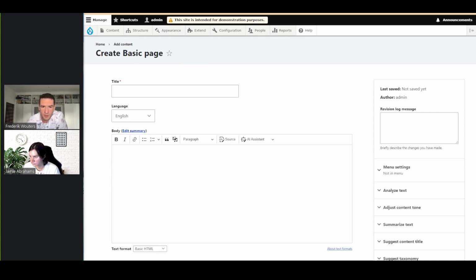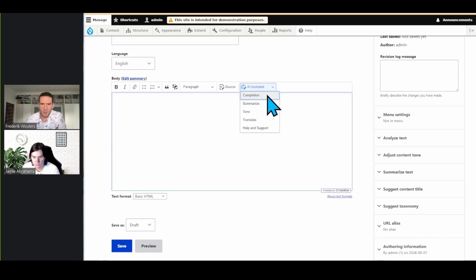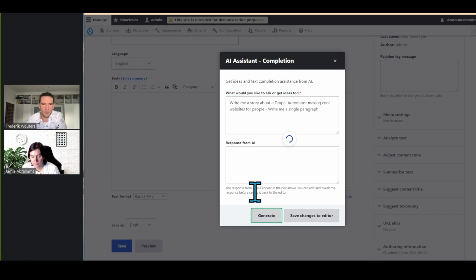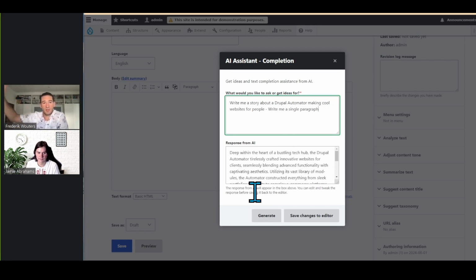So let's first use the AI assistant to generate a text. Do you have a prompt ready for us, Jamie? You do generation. It's called completion, and you just paste in your prompt. So you have, write a new story about blah, blah, blah. Then you click the generate button, and it will use the AI that you've configured to generate the text. This can be OpenAI, but it can also be Mistral or whatever other AI that you have.